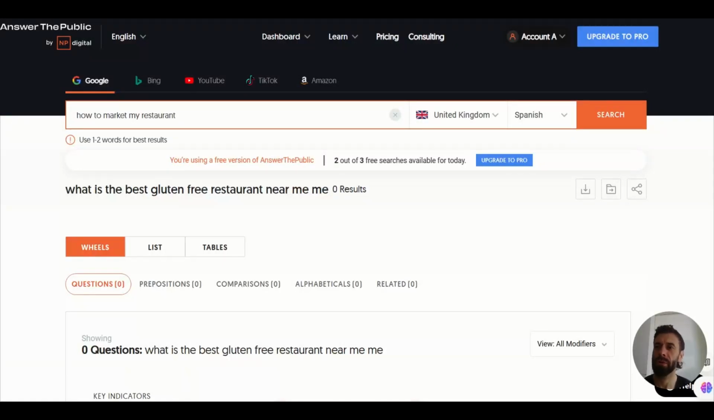I'm just going to talk through how to use Answer the Public. Now, Answer the Public is an online platform that basically allows you to search and research the keywords that you think your customer is searching to find you.